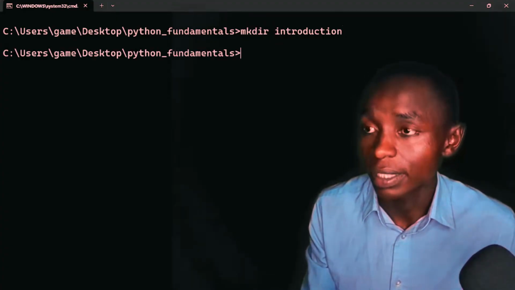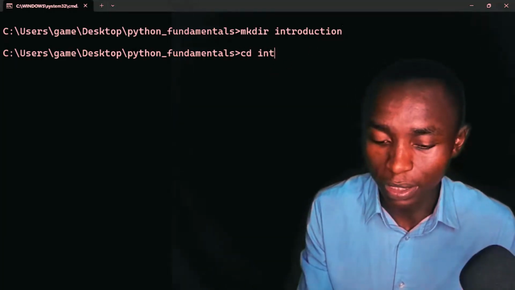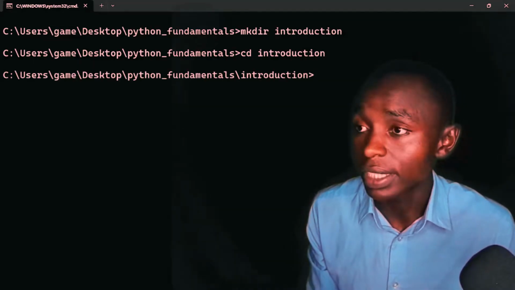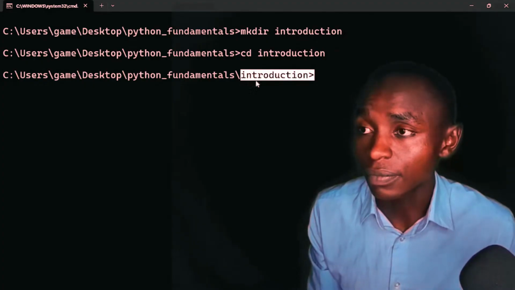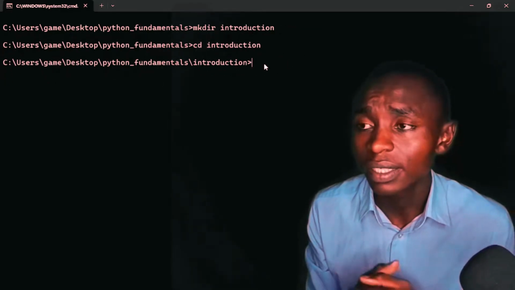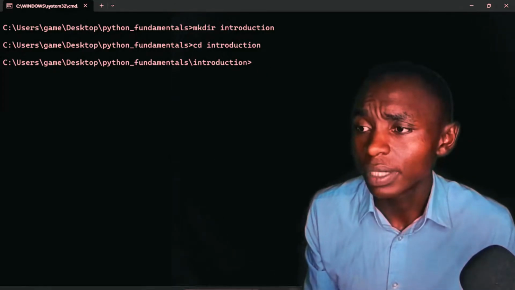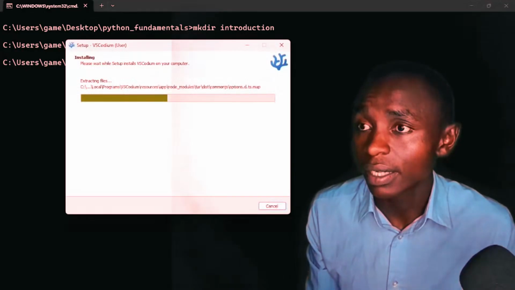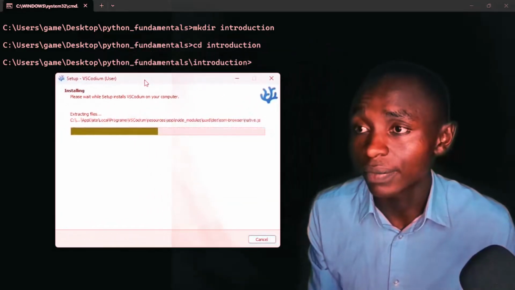So you press enter, and then we can get into the folder. Press enter. Right now, we are inside this folder. Inside this folder, there is a command we can use for file creation, but up to this point, we can just return back to our editor. As you can see, it is downloading.